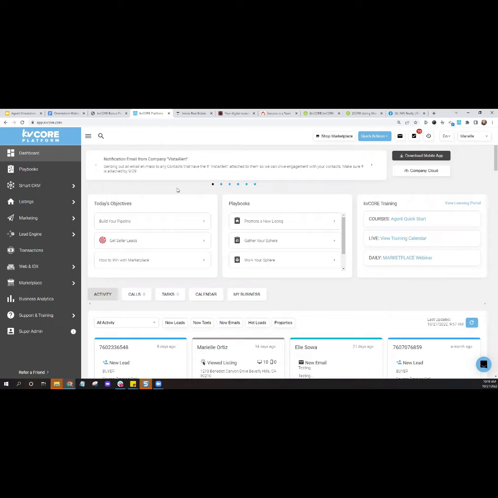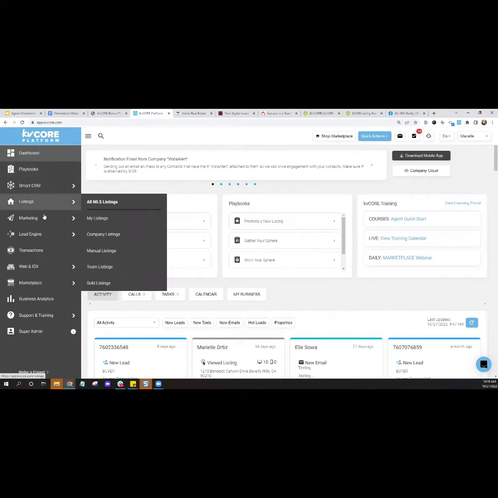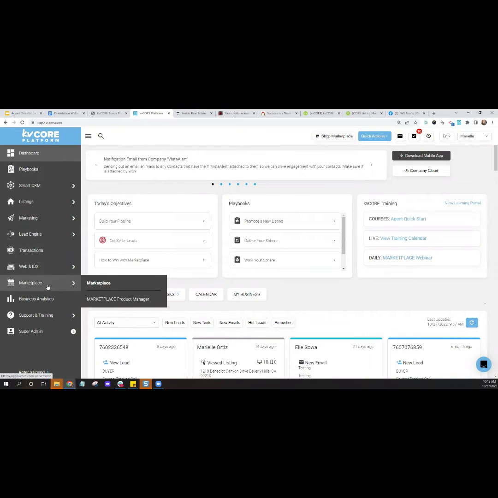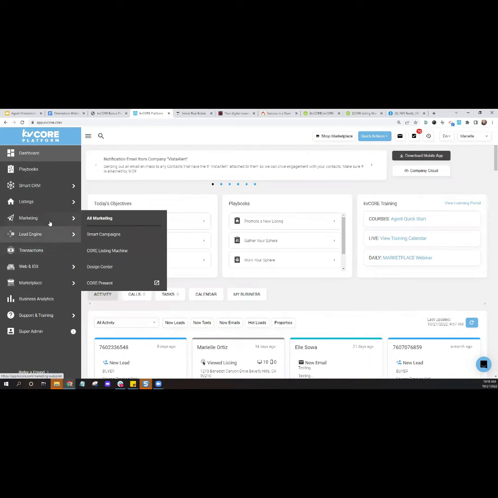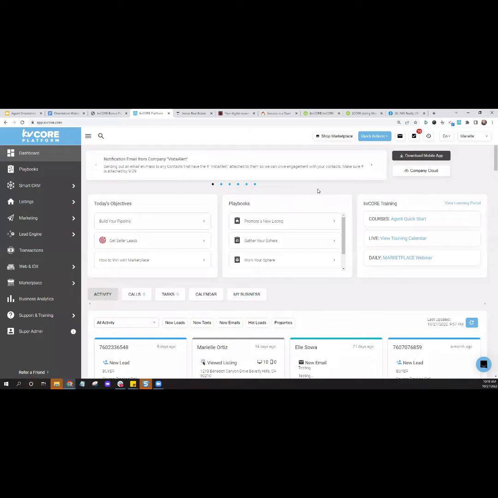As I mentioned, today is a bit of a tour, acquainting you with what these different navigation bars on the left mean. What is a lead engine? What can I do in the marketing tab? We'll cover a little bit of that here today. But before I lose anyone's attention, I think the most important thing is that I get you well acquainted with the training.